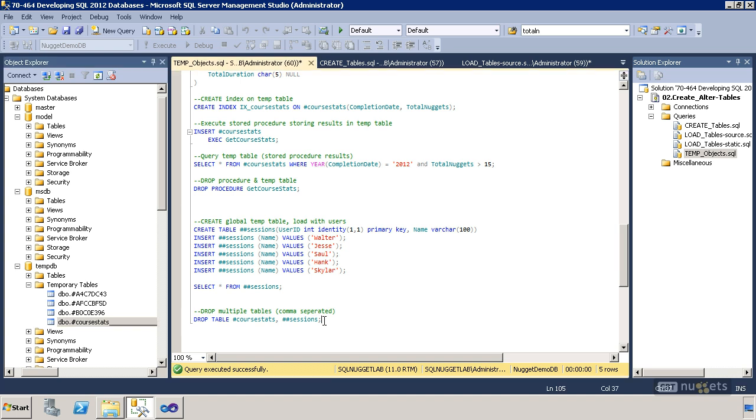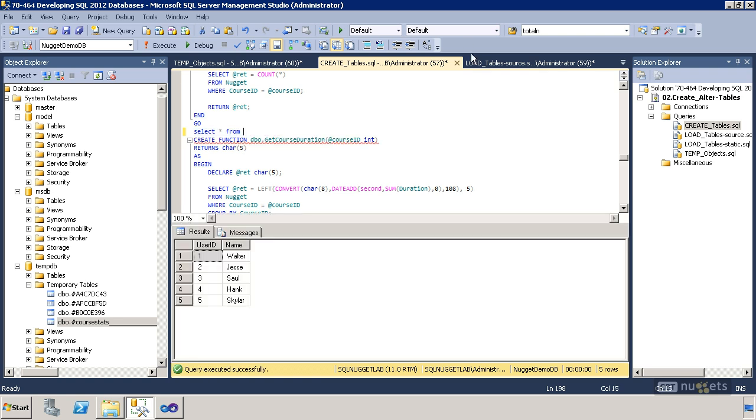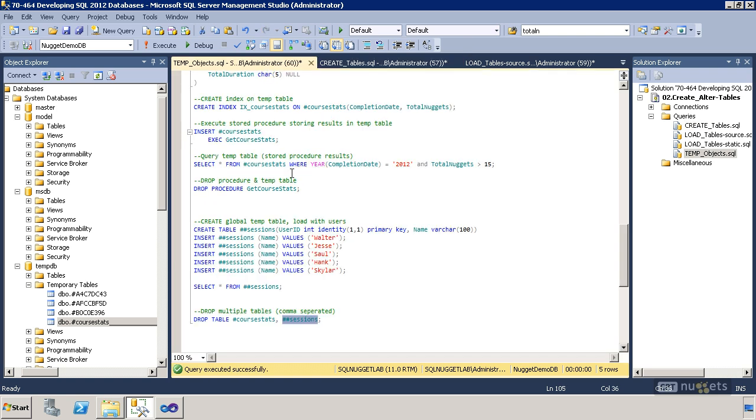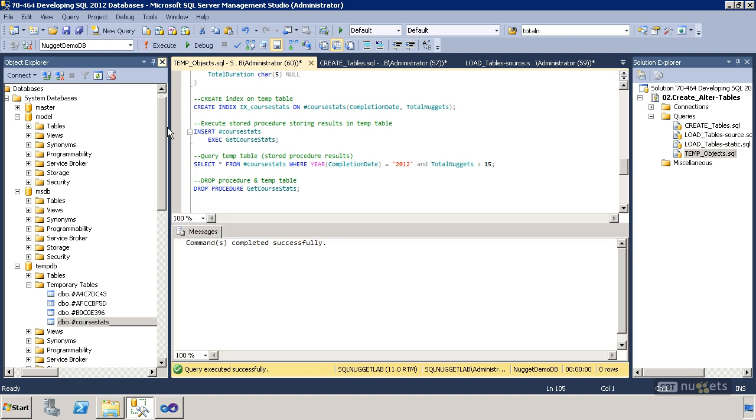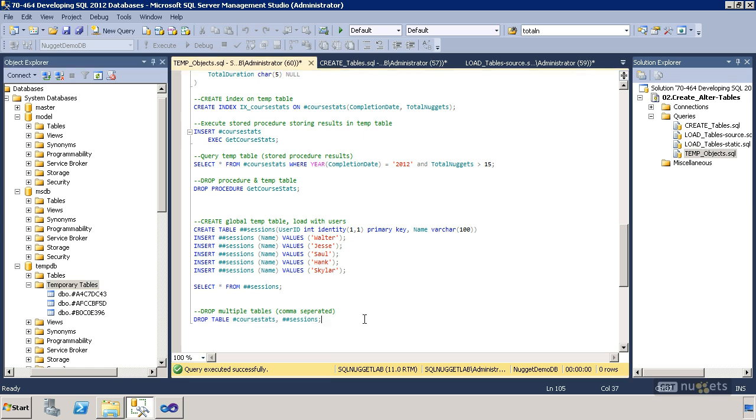If you want to drop multiple temporary tables, you can just comma separate them after your drop, and that'll drop them both. I also want to point out that we could still access this sessions table if we went into another script here, another connection, another query window. There it is. See that? So we're accessing it from another connection entirely. So that's the whole point behind global temporary tables. All right, let's drop both of these. And now if we refresh our temporary tables over here, course stats is gone.